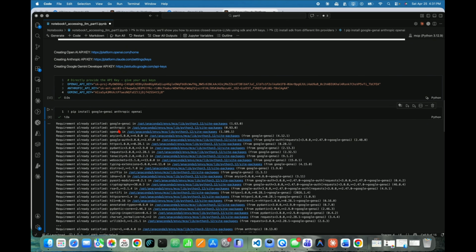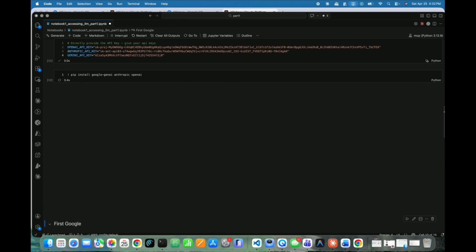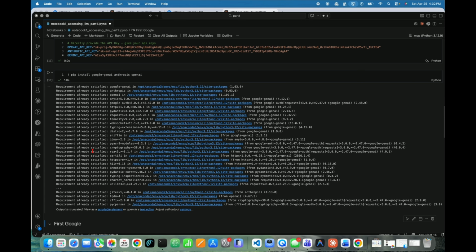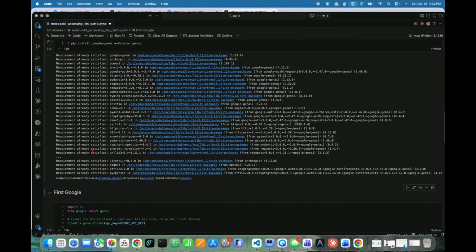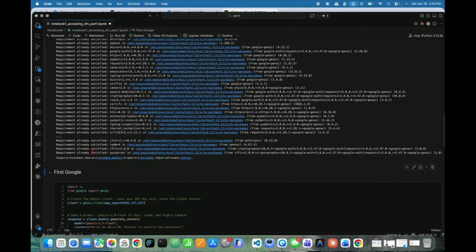Okay, the next important piece is the SDK, right? We are going to use three different LLM providers, that's why we need three different SDKs: the Google SDK, Anthropic SDK, and OpenAI SDK. I ran this cell multiple times in my environment, so everything is done pretty quickly. If it is the first time you are running it, it might take 1 to 2 minutes. Just wait until everything is completed, and then we'll be all set to pass our request to the LLM server.